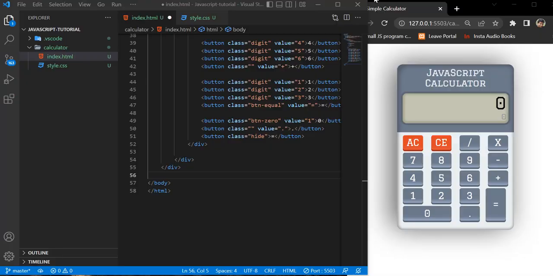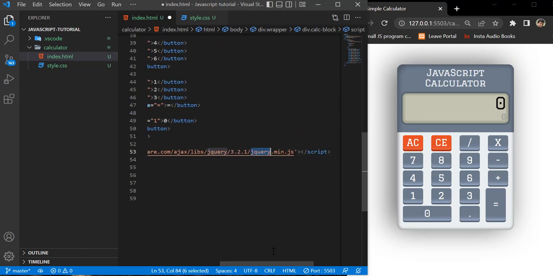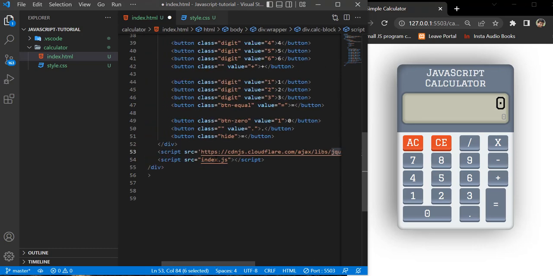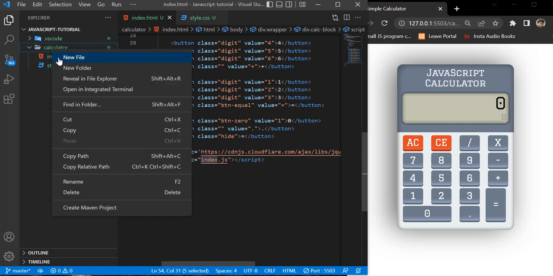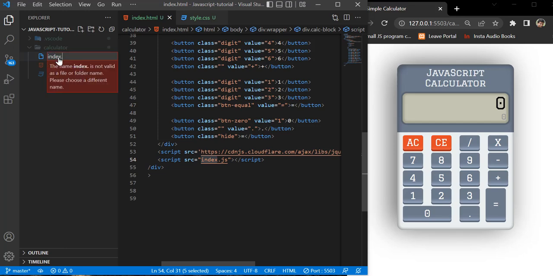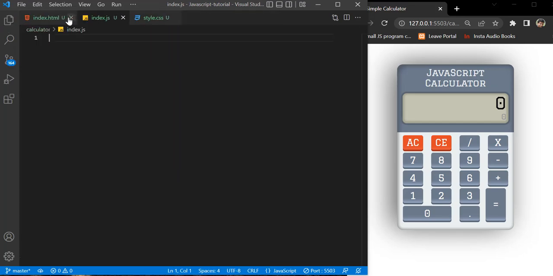Now that our application is looking good from the UI perspective, let's go ahead and add the JavaScript reference to our HTML file. So we'll be adding a jQuery reference to our file as well as an index.js, which we are going to create now, and we'll start coding for that. So let's go ahead and save this. Let's create a file in this called index.js. Let me hide this one so that we have enough area to work with.